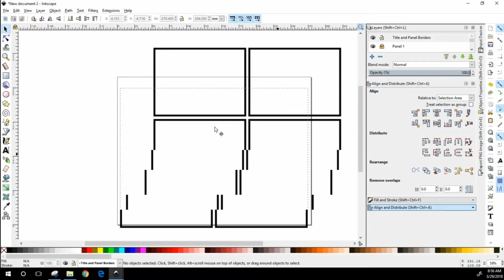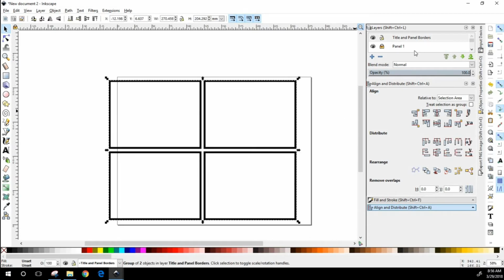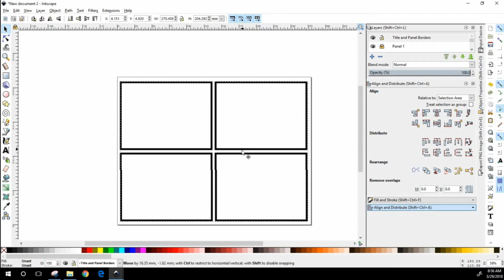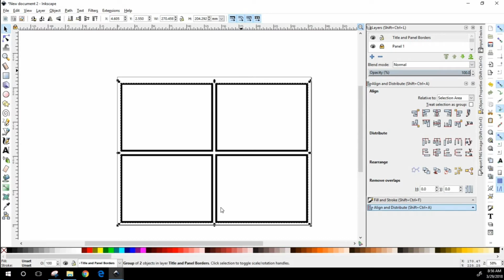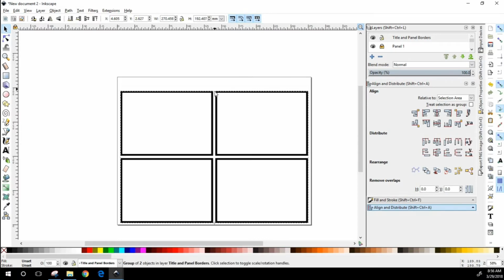So now all four of our panels are a single group, and they're all residing in this title and panel borders layer. So then what I do is I'll just adjust to the bottom of the page there and make it look nice, and then you can just scale the whole thing down so you have room for your title and like an author byline, and that's what I would normally do. I'd put the comic title by Bruce Otter or whatever.